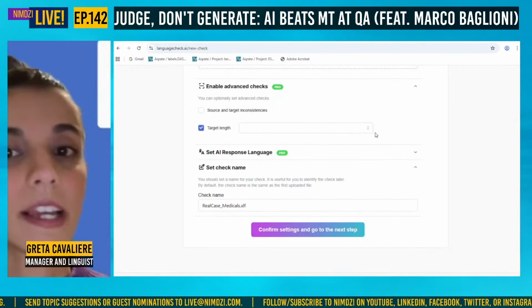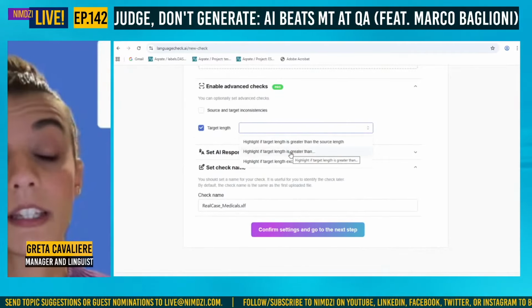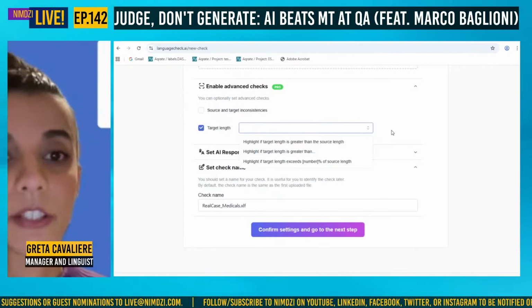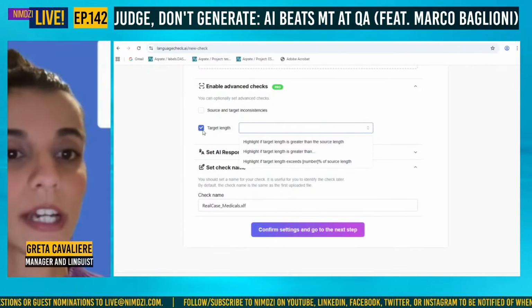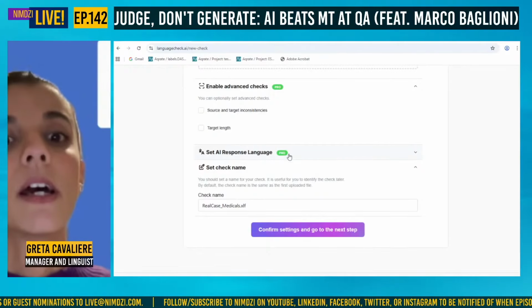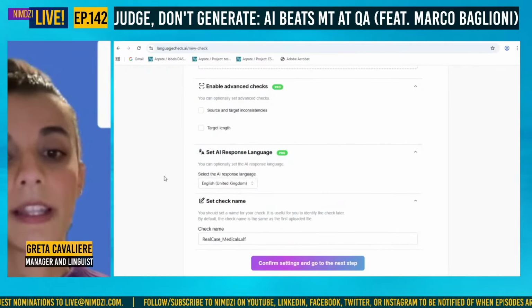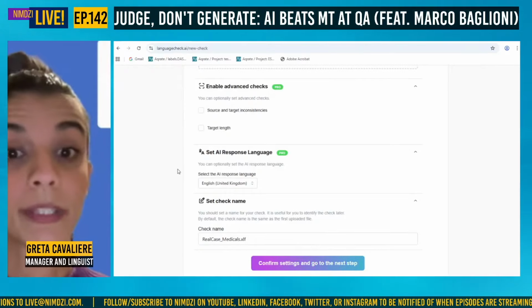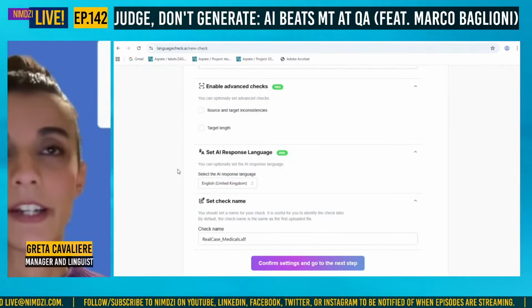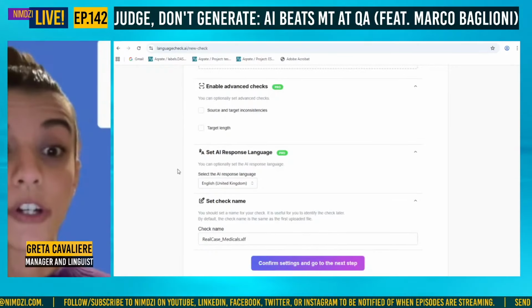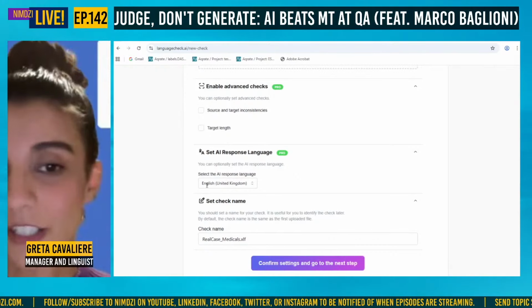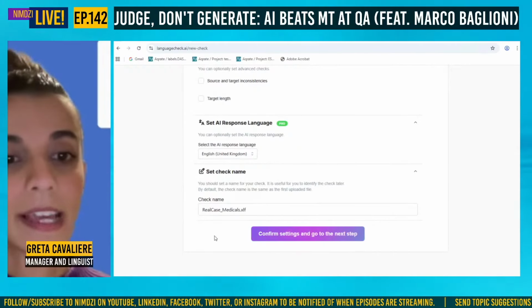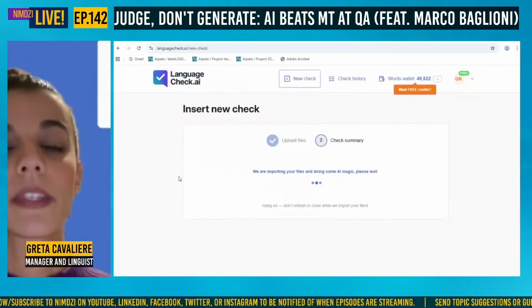You can also check target length. Imagine you're translating software strings and you have some restriction for the number of characters of the target segments. You can enable this check in our tool as well. By default, LanguageCheck provides you with the explanation of the mistakes in English. But imagine you are a Russian translator, a Turkish translator, and you're more comfortable with your own language. You can easily change that from here. And you can obviously also modify the name of the check you are running.